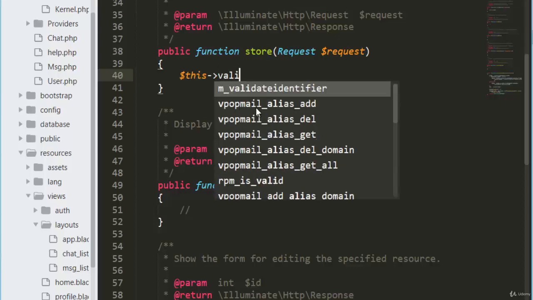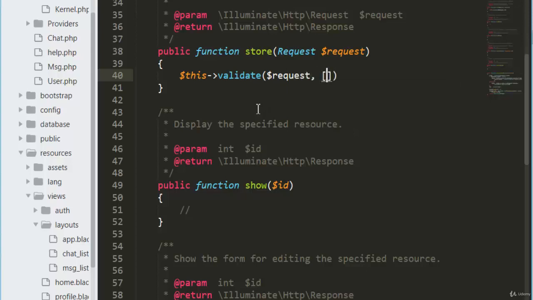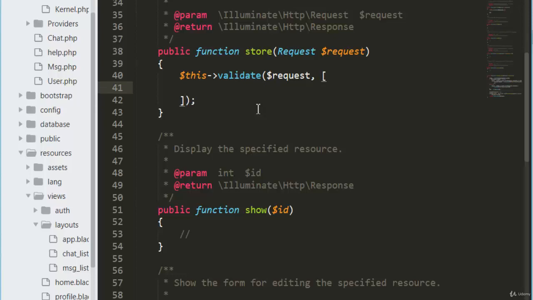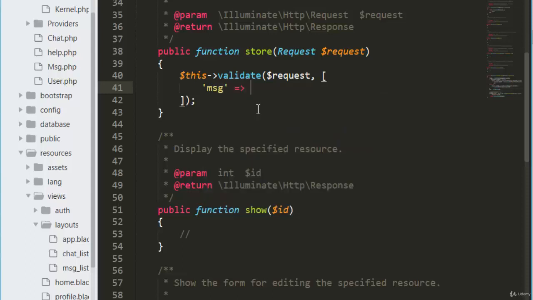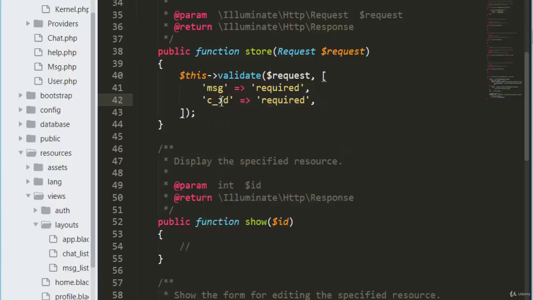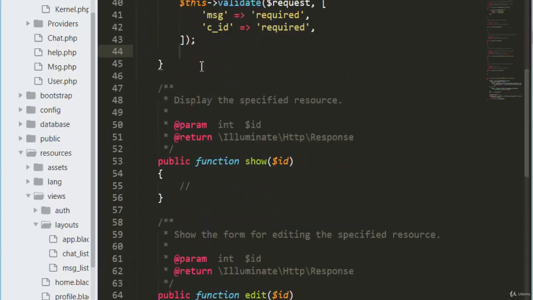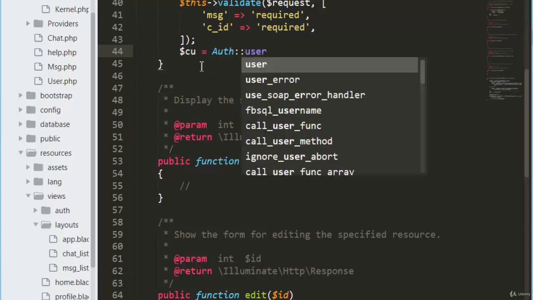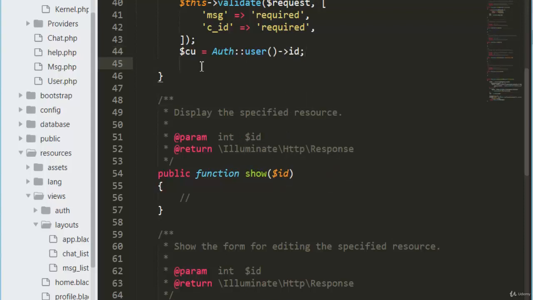So back to our message controller, store section, and here we will set the validation again. Validate request, second parameter would be the rules, and we are going to use two rules. One message, it should be required, and second would be the C underscore ID, the chat ID. They both should be required. Let me see. Yeah, we have included auth, so we can directly say any name of the message and auth user, and then the ID.